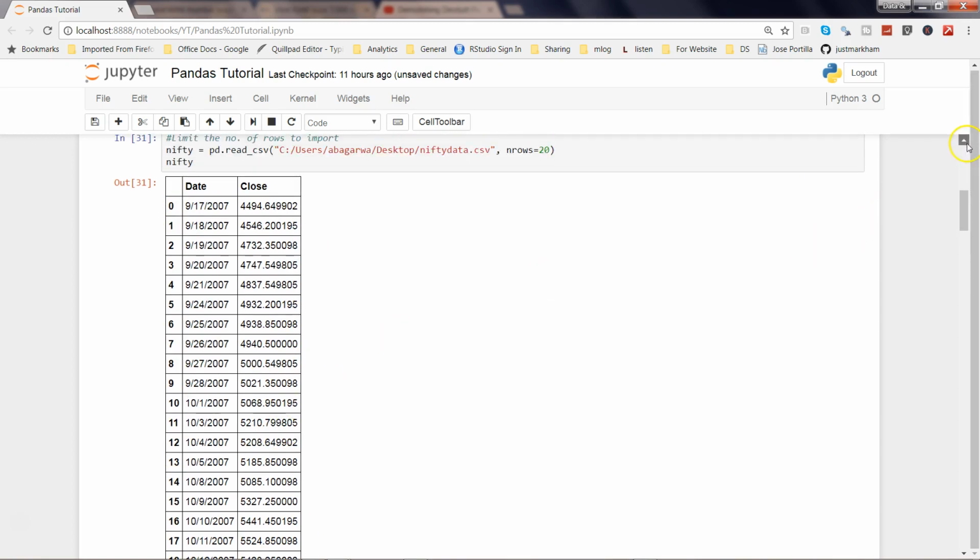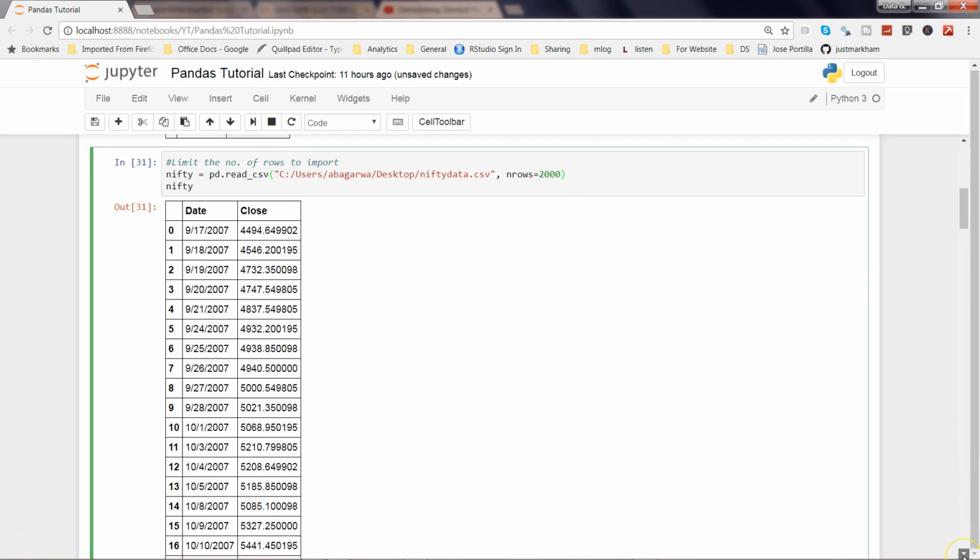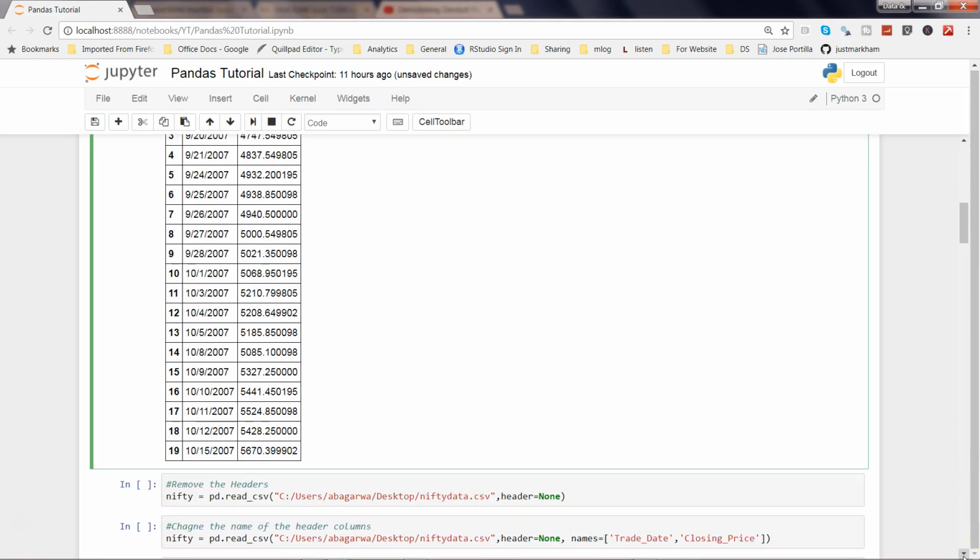If you want, you can change nrows from 20 to 200 to 2000, based on the experiment that you want to do and the number of rows that you want for that experiment. All right, let's go ahead and see the next parameter.